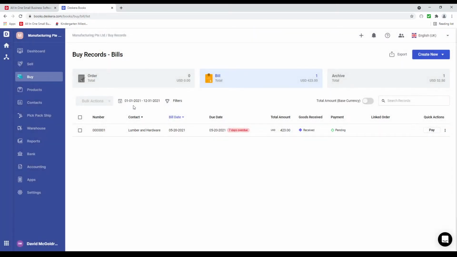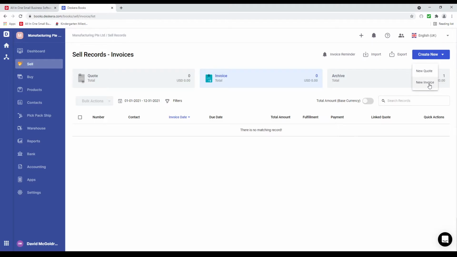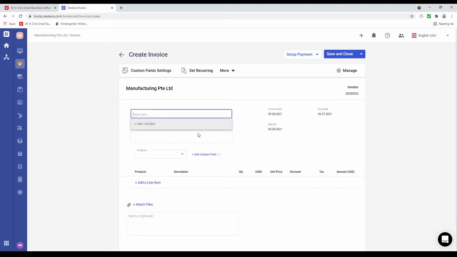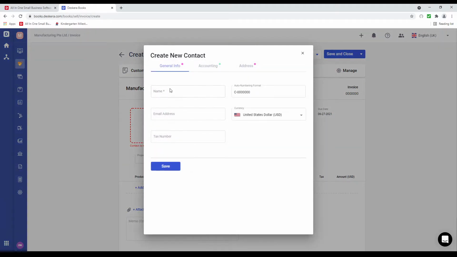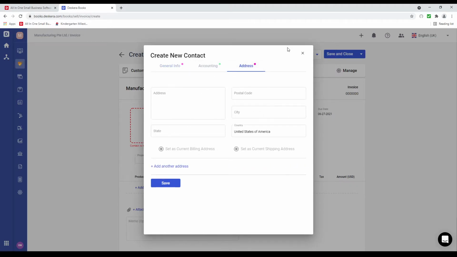Next, let's go to Sell, Create New, and let's create a new invoice. Inside here, we can add a contact, and just like in Bill, you can click New Contact, and you can create a new contact here. So you can see it just pops up. You can input the name, accounting, and of course, the address information.